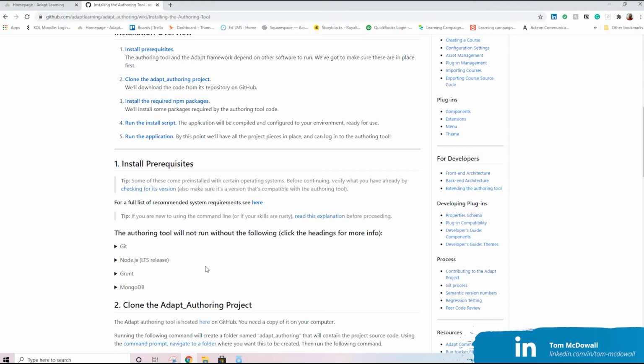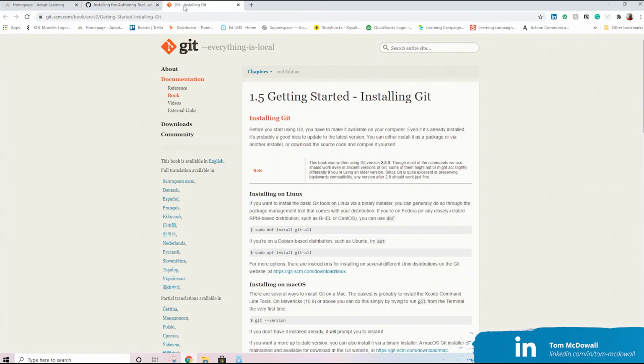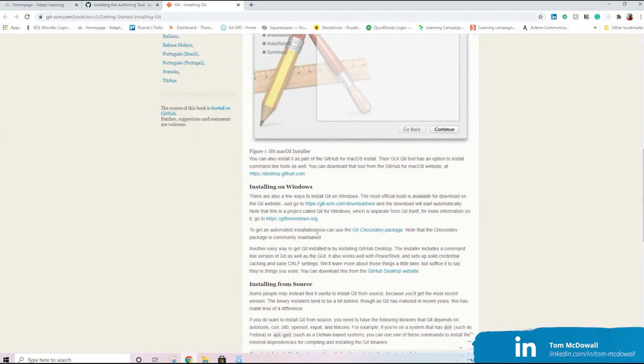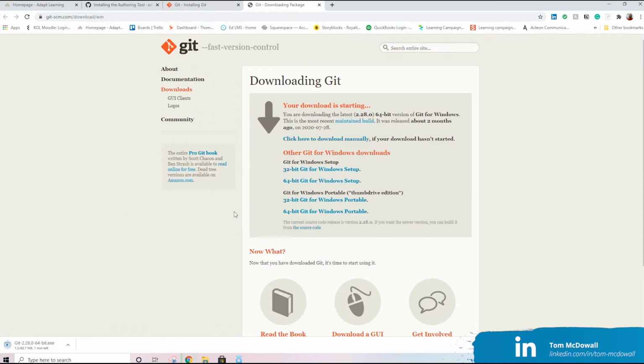The first prerequisite we're going to install is Git. So with that in mind, we'll click on the drop down and go to the official install guide on the Git website. We'll scroll down the page, find the Windows installation information, and it will provide us a handy link to go straight to the download page. As soon as we get here, it starts the download process for us, and you can see Git comes with a handy .exe installer, nice and easy.